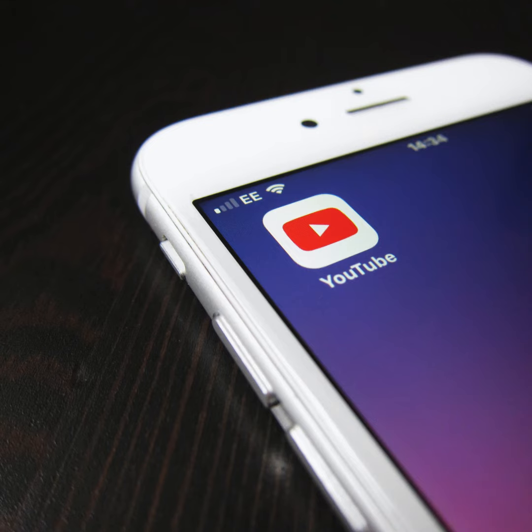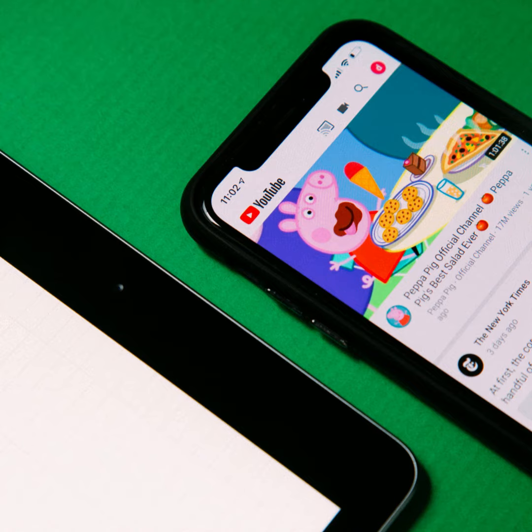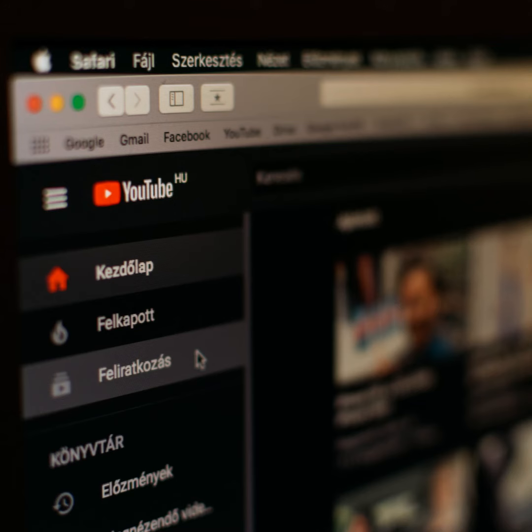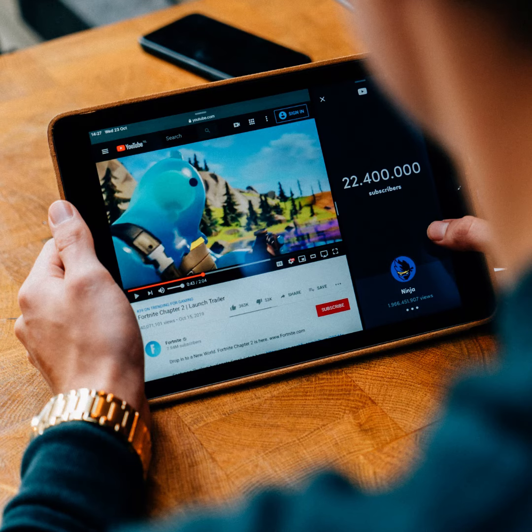It was launched on February 14, 2005, by Steve Chen, Chad Hurley, and Jawed Karim. It is owned by Google and is the second most visited website after Google search. YouTube has more than 2.5 billion monthly users who collectively watch more than 1 billion hours of videos each day. As of May 2019, videos were being uploaded at a rate of more than 500 hours of content per minute.